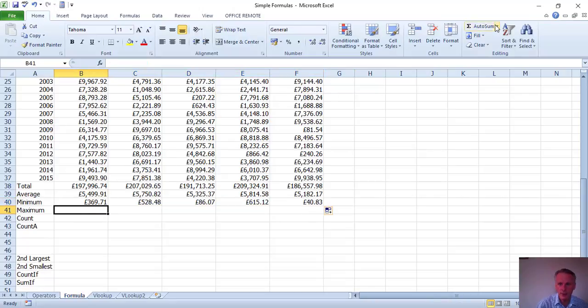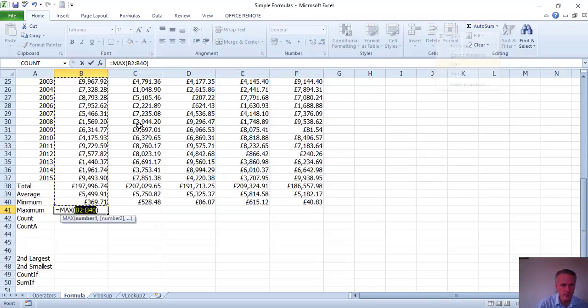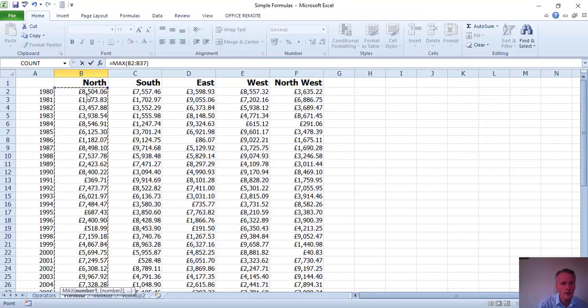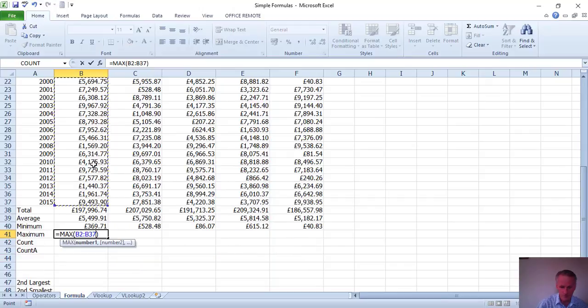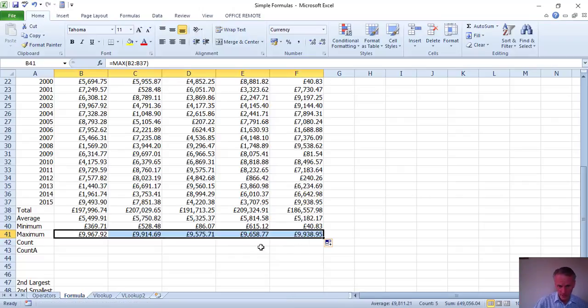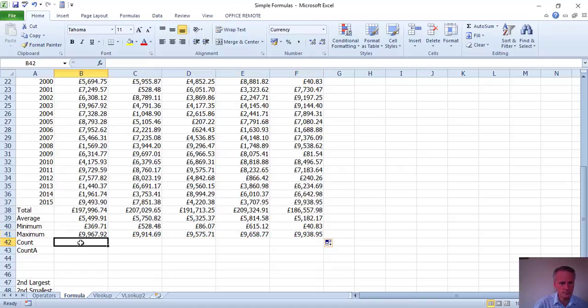And no surprises that maximum is going to pick out the biggest one. So let's have a look again, correct it. And B2 to B37, press enter to finish. And that's picked out the largest one in that column. And when I copy it over using the fill handle, you can see that it picks out the largest one in columns C, D, E and F as well.